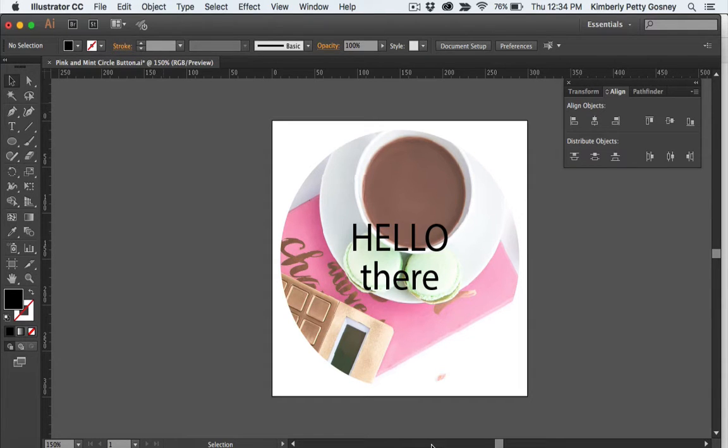So that's how you make an image into a circle button using Adobe Illustrator.